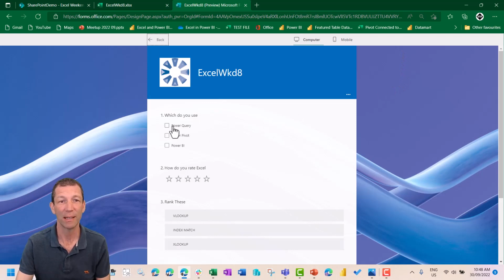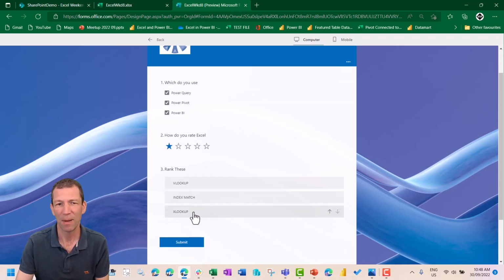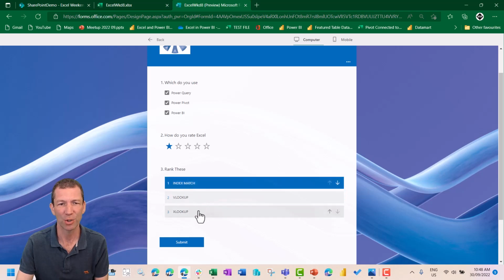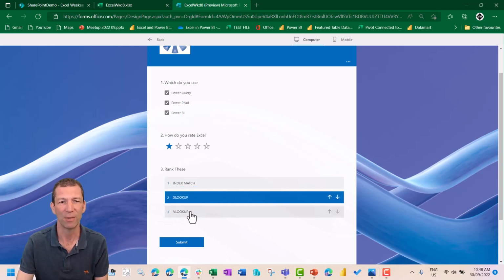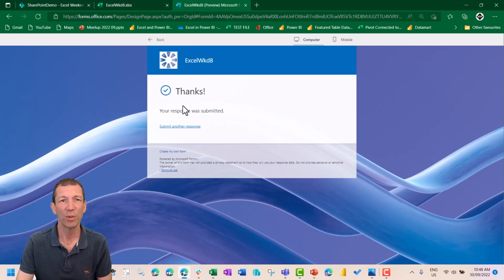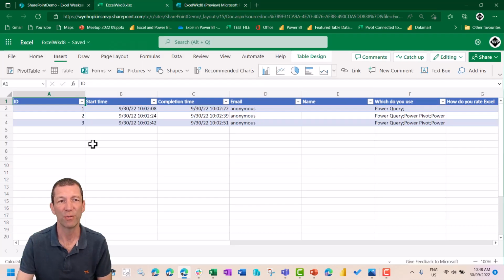Let's just fill another one in. So we'll say, right, which do you use? All of them. How do you rate Excel? 1. Oh, why do you use them all then? And then I'll put index match, then XLOOKUP, then VLOOKUP. Okay, submit. So after a few seconds, that submission should flow through into this report.